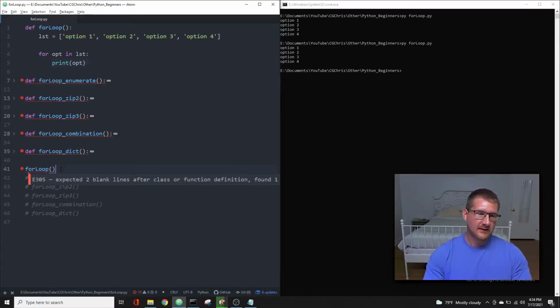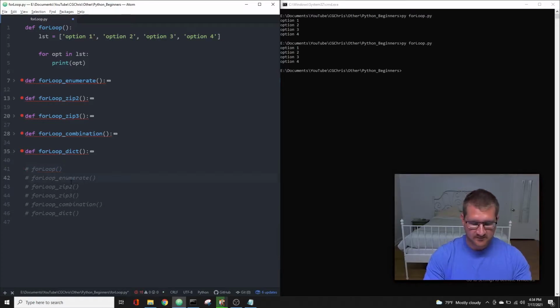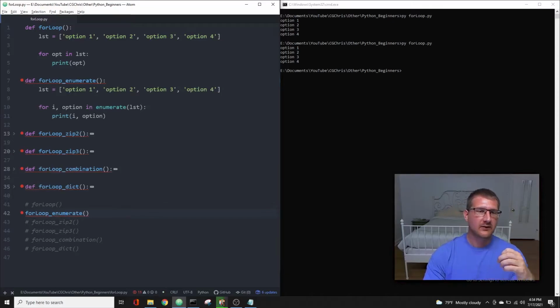So the second one, so I'm going to comment this out. The second type of for loop that is really, really useful is the for loop that utilizes enumerate. Enumerate is a built-in function within Python that, when utilized in conjunction with the for loop, counts each iteration through the list, meaning in this example, again, we have our list, option 1, option 2, option 3, and option 4. And this time we say for i, comma, option in enumerate list, print i and option.